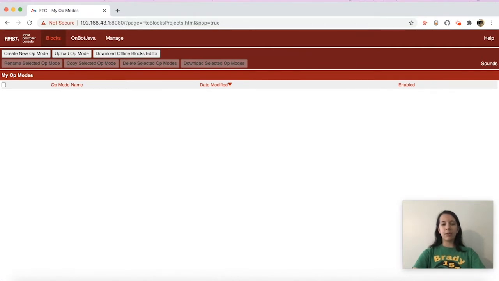In this video, I'm going to show you how to program a motor with a joystick for the teleoperated period in blocks programming. So you first want to go to the website shown on your phone for the robot, and then click blocks at the top. As you can see, I have already done this step.